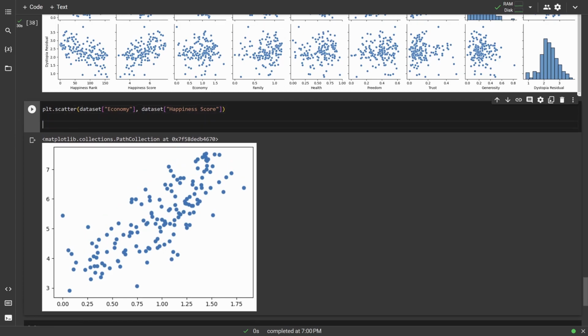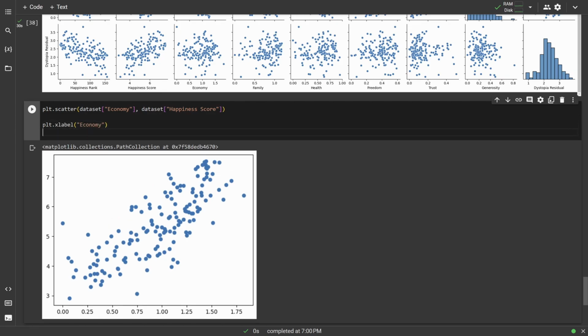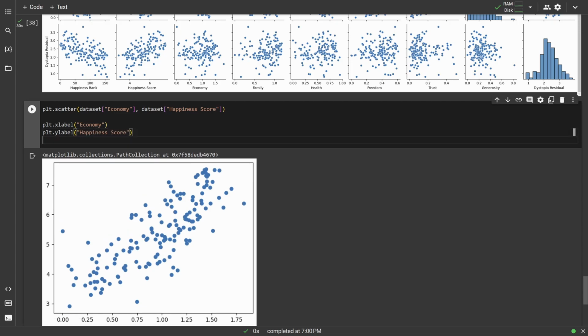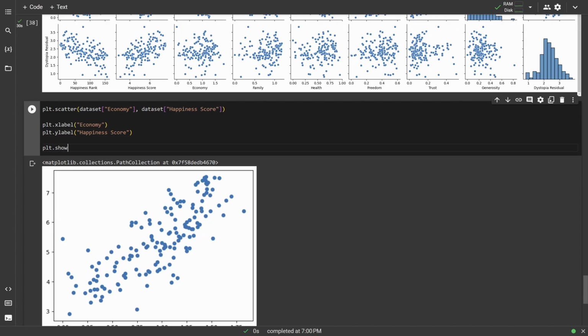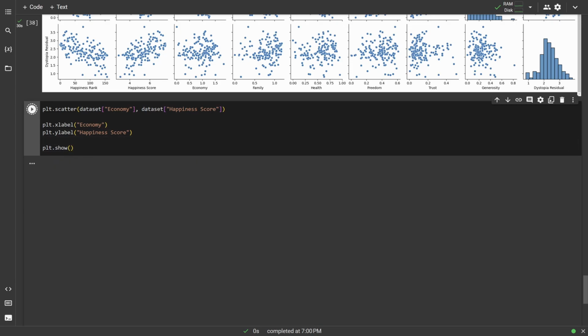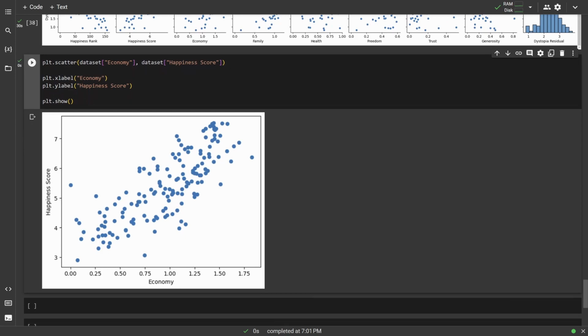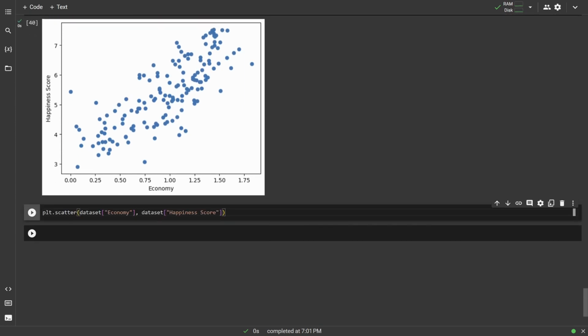And just like every other time, let's make some labels. Let's say plt.xlabel, economy, plt.ylabel, and let's label this one happiness score. And then let's of course type plt.show, and then let's just run it to get a little bit nicer formatting. And now let's look at our other two correlations. So I'm going to copy and paste this line here into our other two blocks, and then we can just change the variables around.